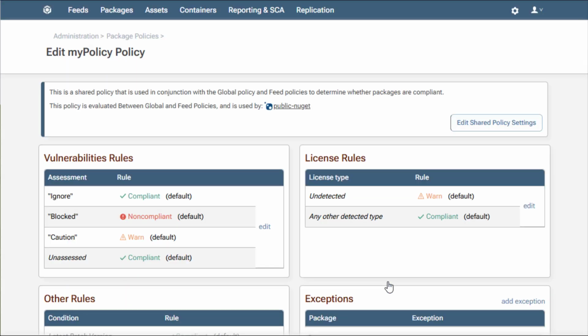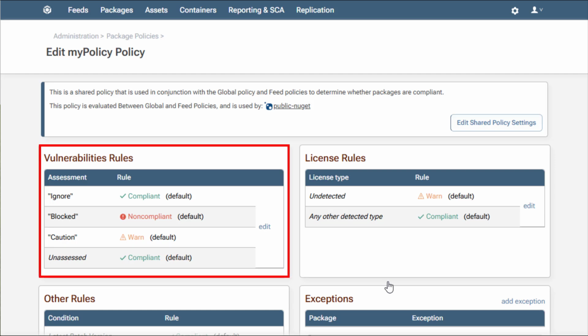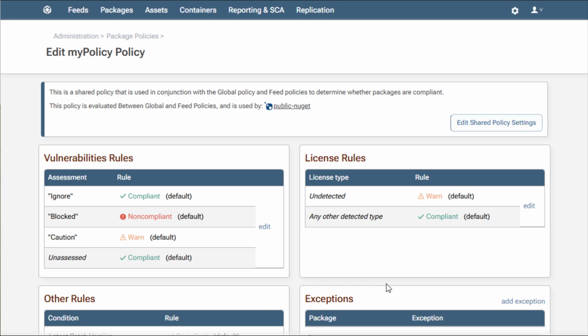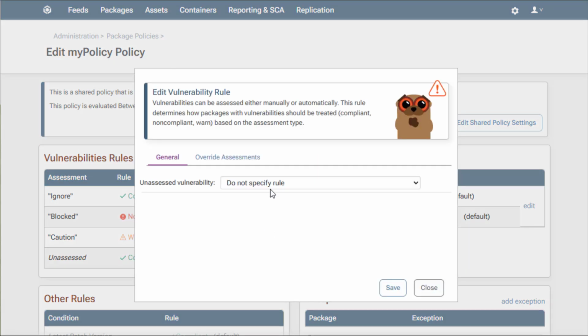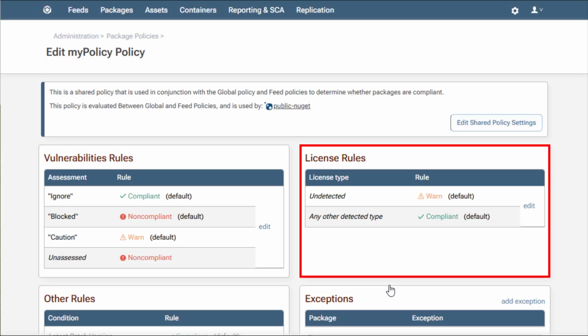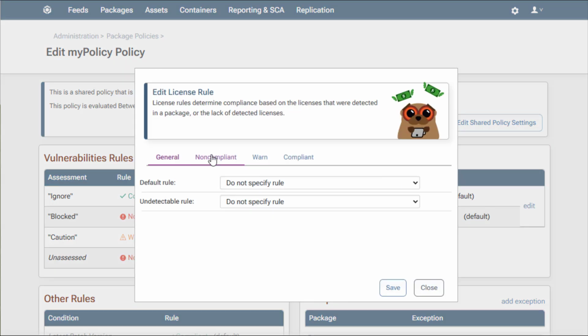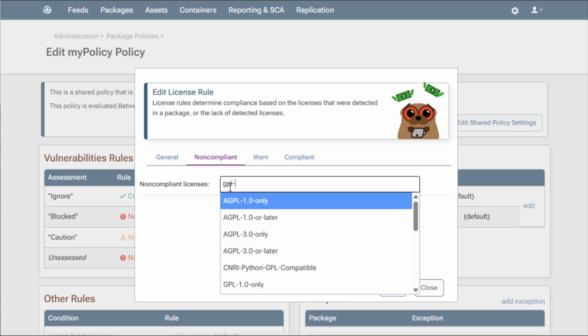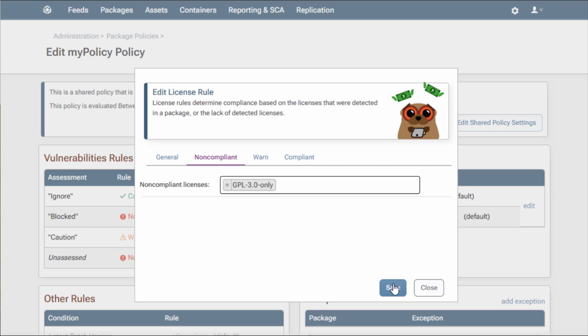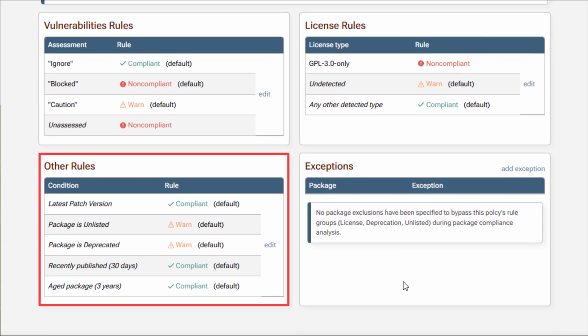to your organization. Now here we can see what goes into setting the rules that enforce your standards. Vulnerability rules flag packages with known or unassessed security issues. For example, if a vulnerability hasn't been reviewed yet, you may want to treat it as non-compliant. License rules enforce your licensing requirements. Licenses like GPL3 are often unacceptable to businesses, and this is where you configure the policy to block packages that include them. Other rules handle deprecated or unlisted packages, patch level enforcement, or newly published packages.